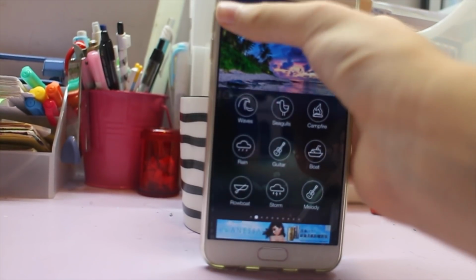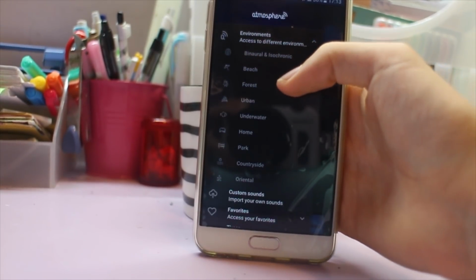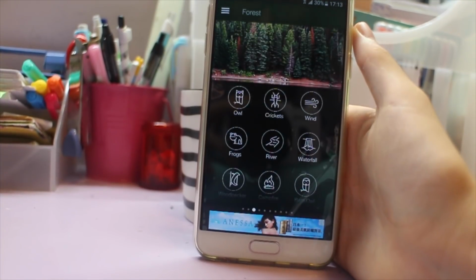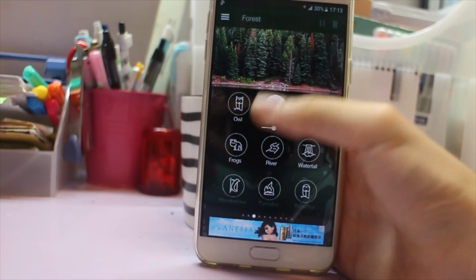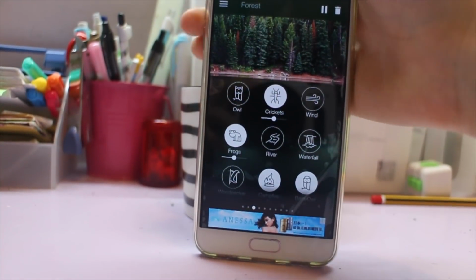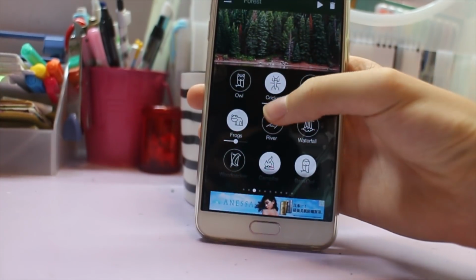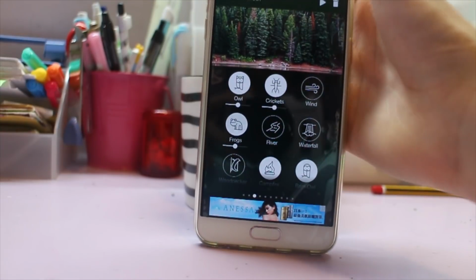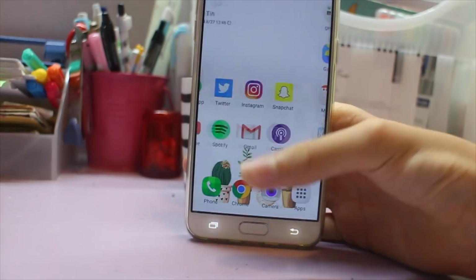So you can choose your environment from here, like beach, forest, urban, underwater, home, park. And for example, if I choose forest, then I can look at all these types of sounds and then create my own. And so I can totally customize it by increasing the volume of different sounds or adding different sounds to it. So I love how customizable this is, and it's quite fun.